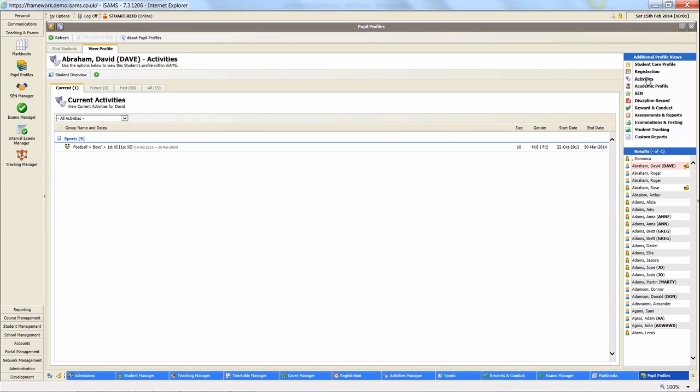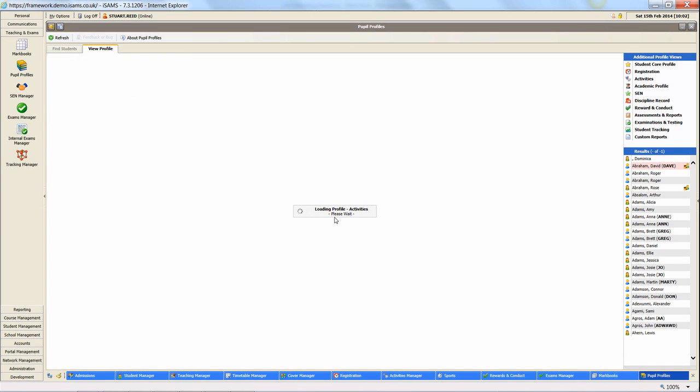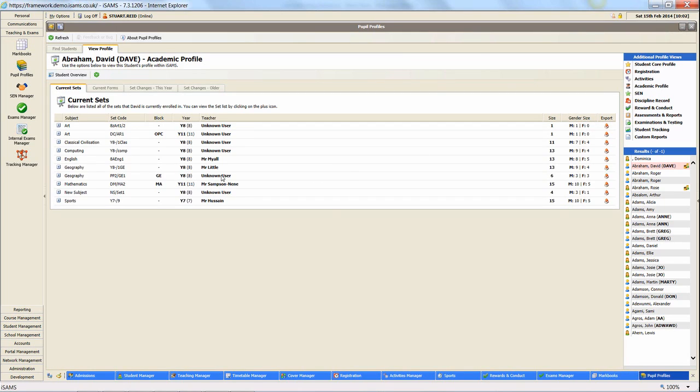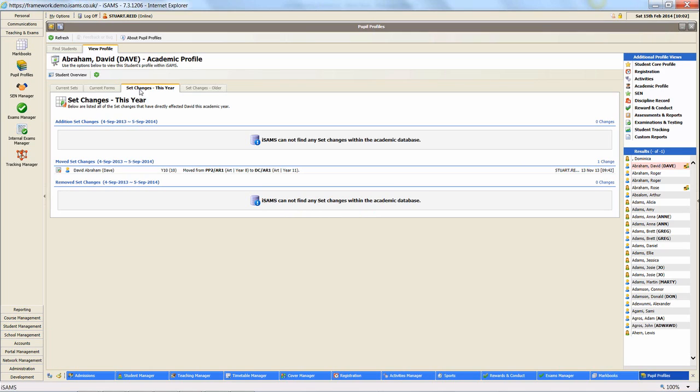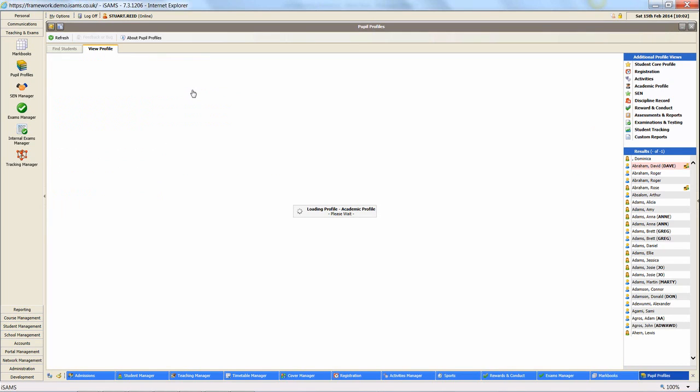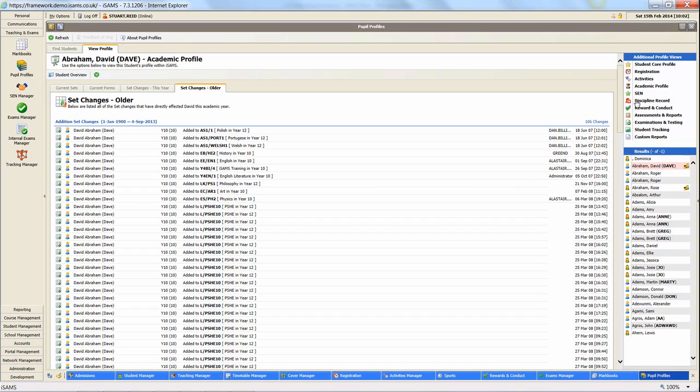What activity groups does David belong to? Currently, what has he signed up for? Is he overcommitting himself? What has he done historically? The teaching groups he belongs to, the pupils in those groups with him, set changes for the year, set changes forever. All data is recorded.